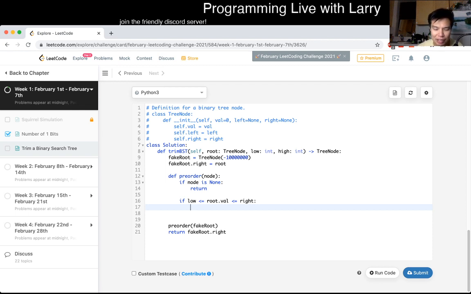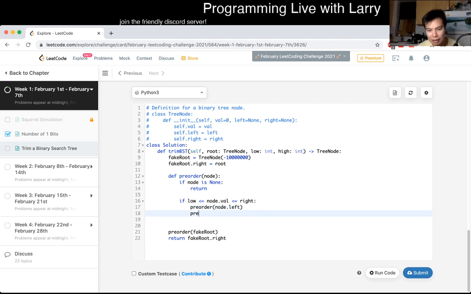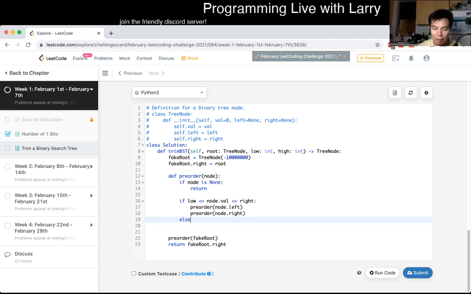I think in theory we can probably determine which side to go to do a recursion on, but I'm just going to do both for now. I don't think it changes too much, and this is node dot value. So if you want to optimize, you can optimize it, but it's still going to be linear in the worst case. Else we have to remove this node.